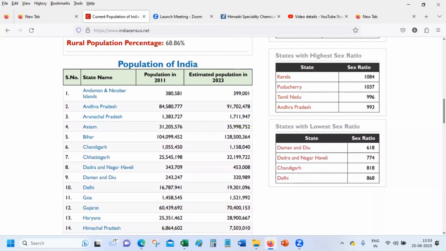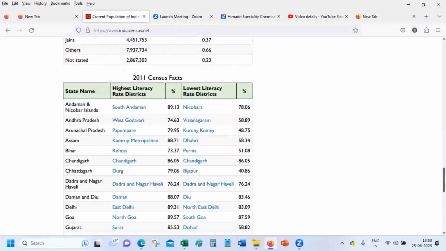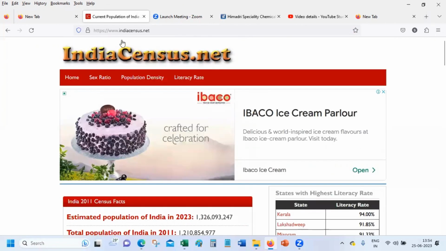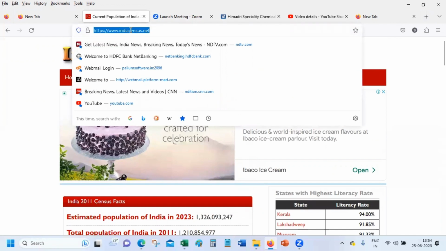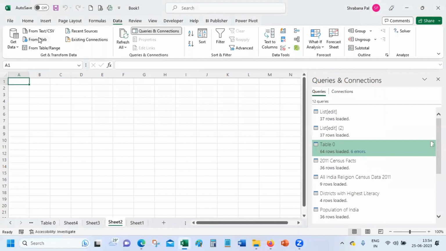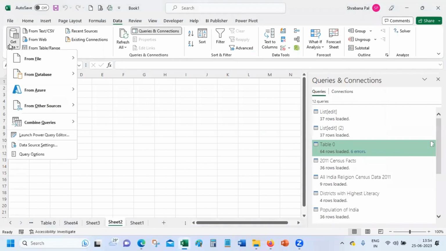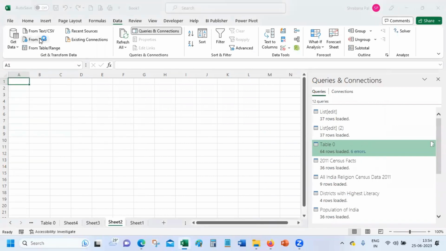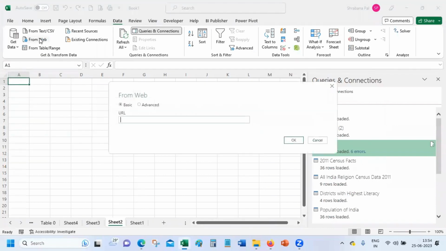So as you can see, multiple tables are in this particular web page. So I'm going to copy this URL, go to Excel, from web or from other sources, from web, any one of them. I'll click from web. And I get this. I say okay.